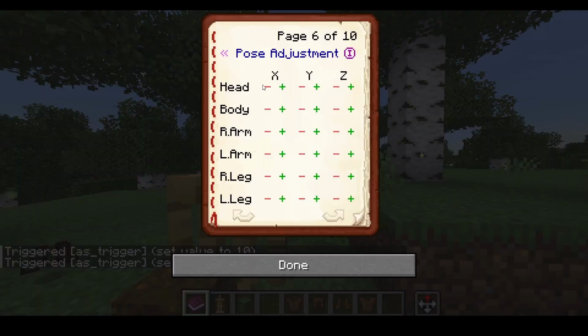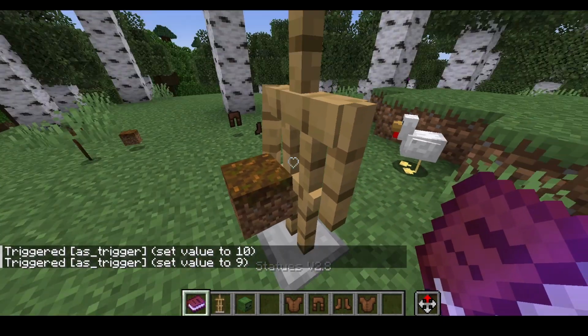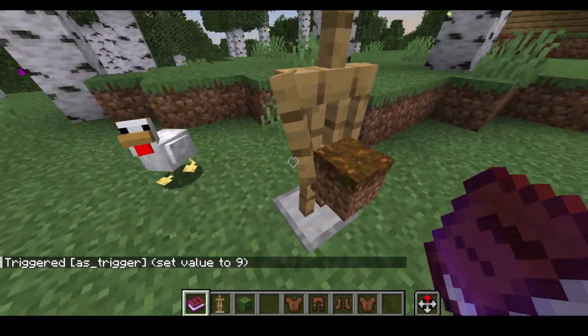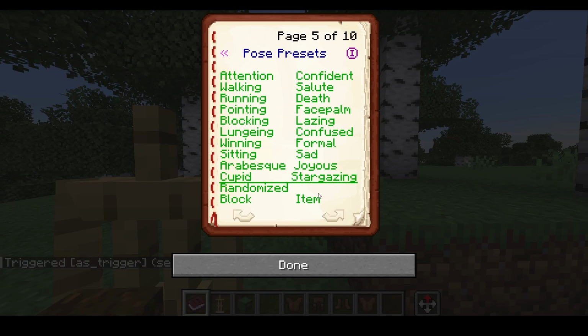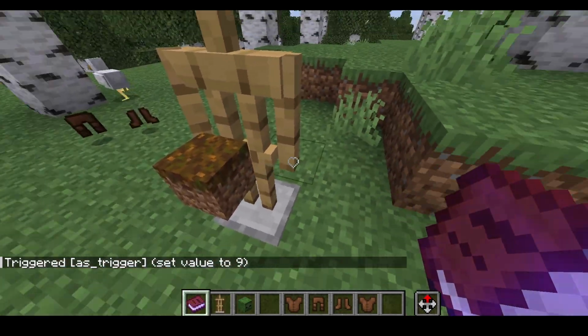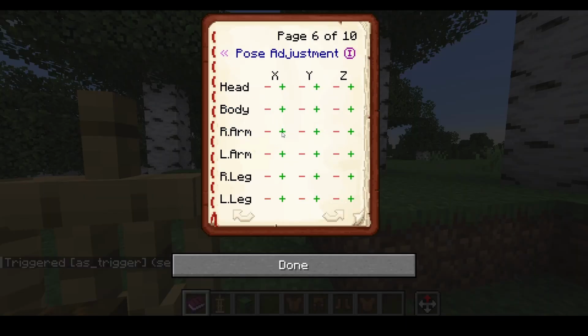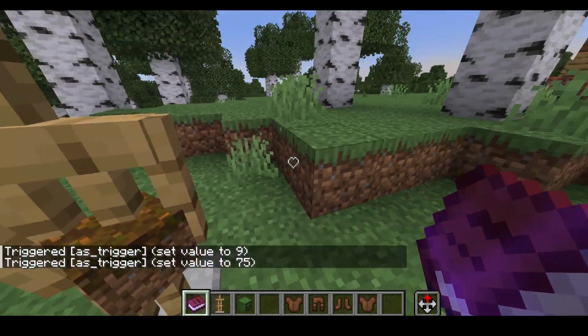Pose adjustment, this is where you can get specifics. So this is his right arm, it's like that, and as you can see, it is kind of diagonally rotated, which is why I use this preset to get it exactly flat. It's very useful for that. But say you want it rotated in a certain direction. This one, once again, you're gonna have to figure out.